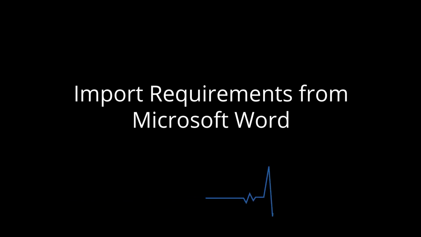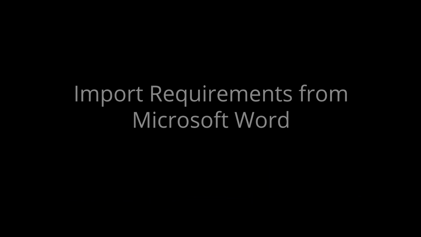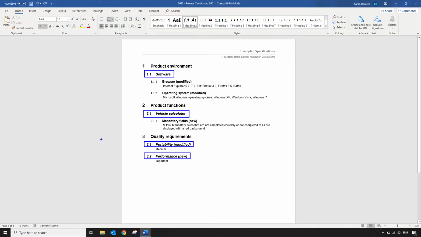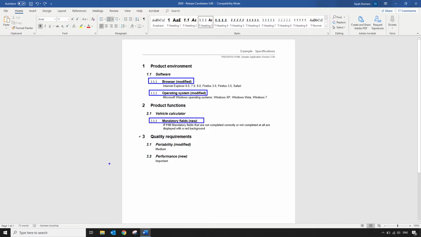In this video, I'm going to show you how to import requirements from Word. Let me show you what the structure should look like in Word. You can find this structure outlined in the manual, but basically you will be using the default styles, heading 1, heading 2, and heading 3. And each heading style will represent a folder structure level in Tosca.